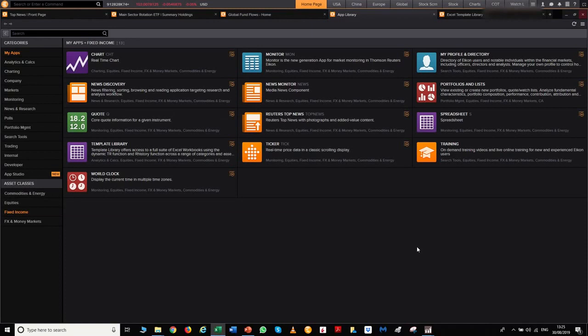So here today we're going to be looking at the app library. The app library is basically where you find the gadgets and different apps of Metastock to get you going. Some are very, very useful, others I don't tend to use that often, so I'm going to show you the top ones that I tend to use.